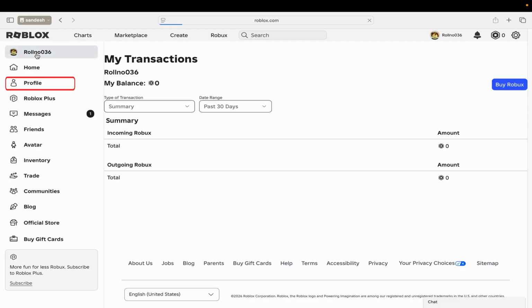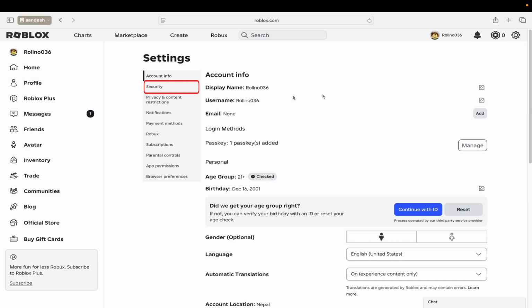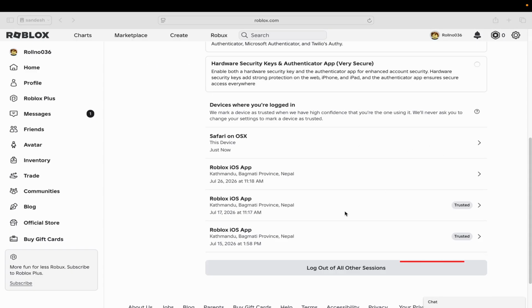Now, go to your profile and check if your avatar, display name, bio, or account settings have changed without your permission. Next, open Settings. Then tap Security. Review your logged-in sessions and look for any devices or locations you don't recognize. If you find one, sign it out immediately.